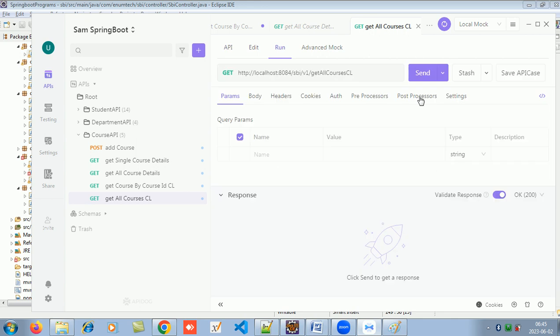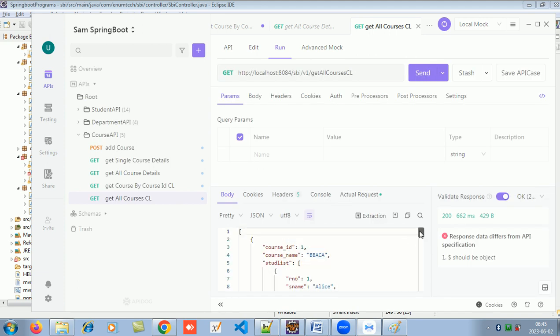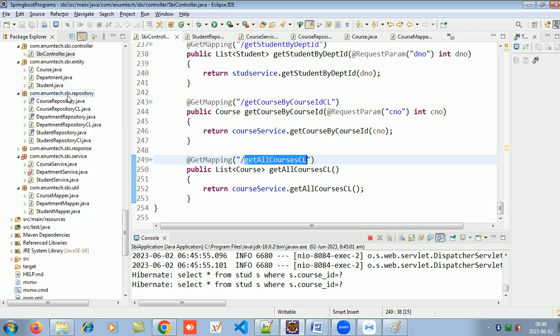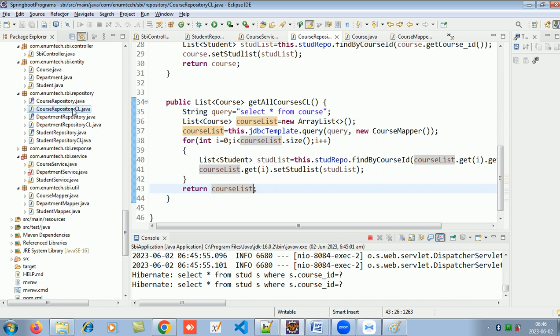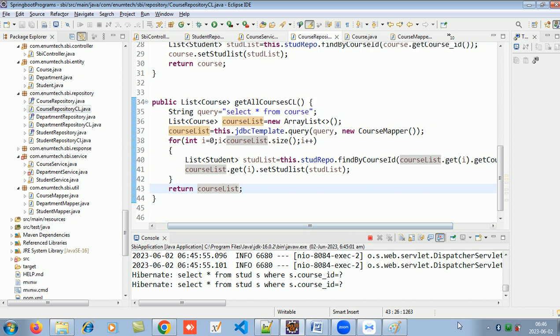run. If my application has started, yes, it has started, and do a send. It will give you details of all the courses. See, course ID 1, name, student list. Course ID 2, name, student list. This is the code for that. This is my course repository. This is the code in one single frame.